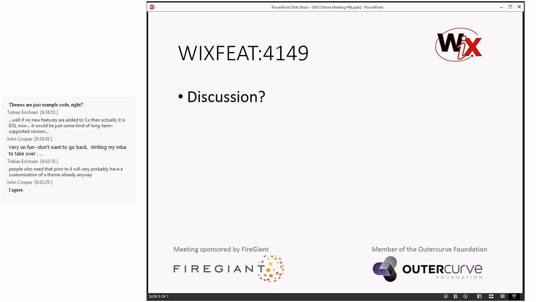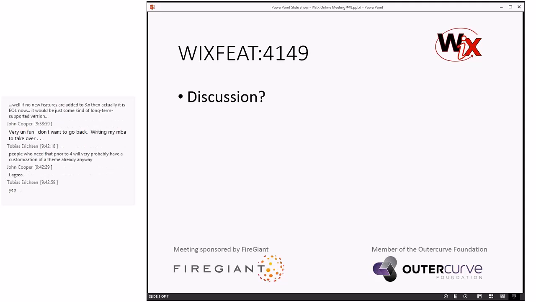All right. So Tobias, I just want to understand what you're saying. People who need the updated theme before 4 can use a customized theme. Is that what you're agreeing with? I think you need that functionality. Good. So we just got another plus.